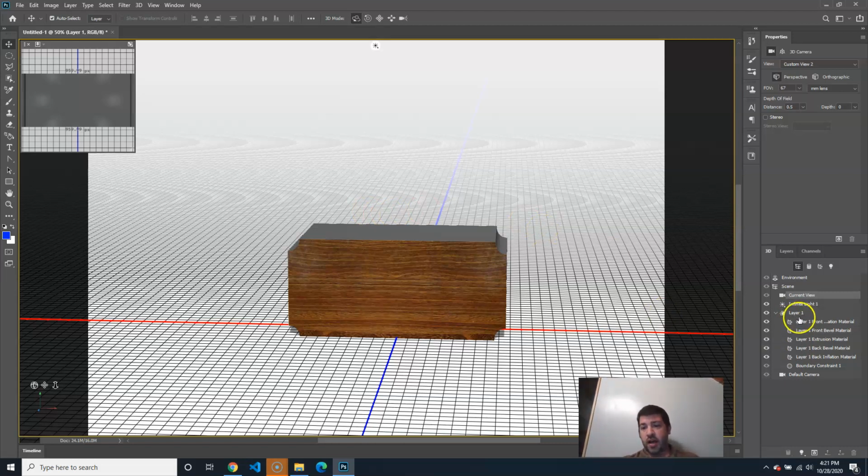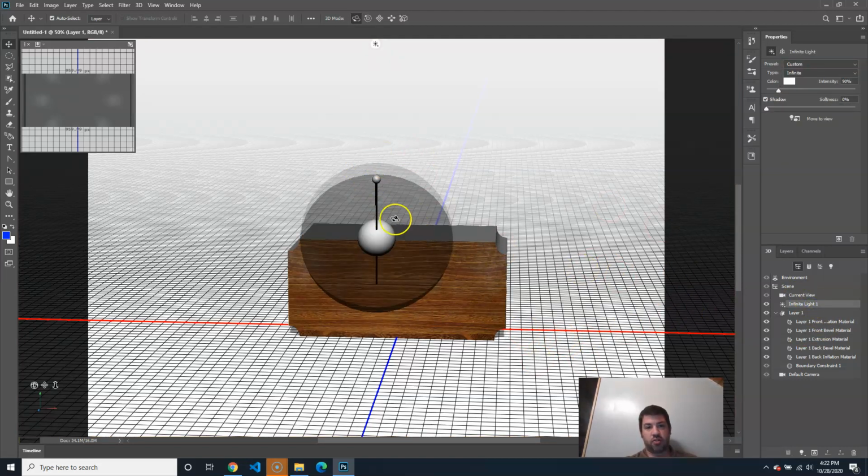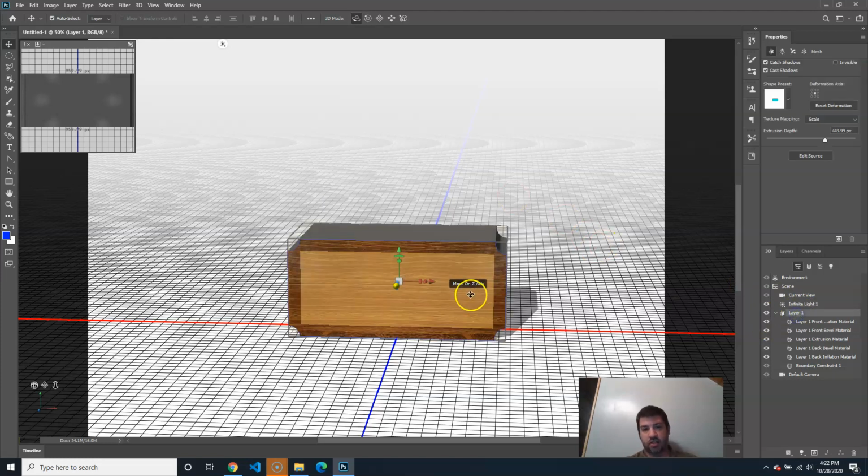Okay, so now we have our scene, and in our scene we have the current view, which is the camera we're looking through. We have this infinite light, which is this guy right here. So if I want to change the lighting, I can actually change, see how the shadow's moving? Change my light here, which is cool. Then we have layer 1. That's our actual object. See how it looks like a little extruded star? That's how they're representing it. And this object is made up of all these things in here.